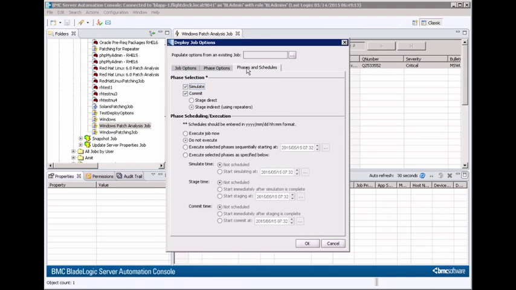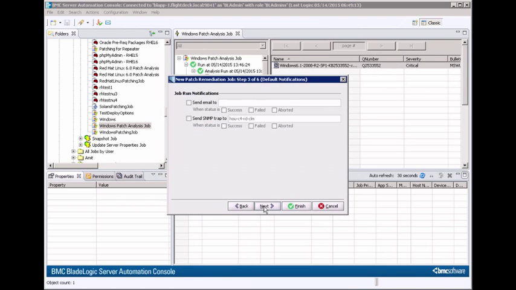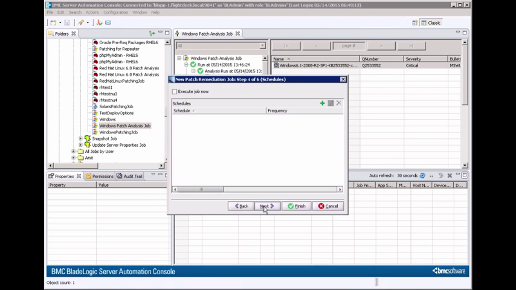On the Phases and Schedules tab, we select Execute Job Now, which means the remediation job will execute immediately after all the software objects needed for remediation are created. Click OK. Click Next, and then click Next again. On the Schedules panel, select Execute Job Now. Click Finish.